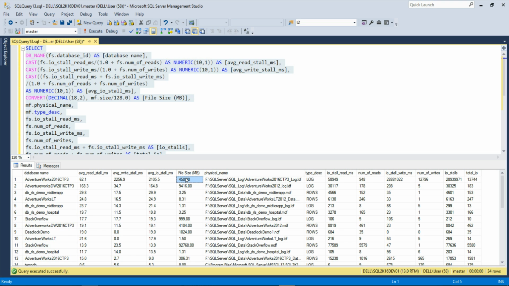The column file size shows the database file size in MB. The physical name column talks about the physical location of the files. Type description talks about file extension, whether it is a log file or data file.